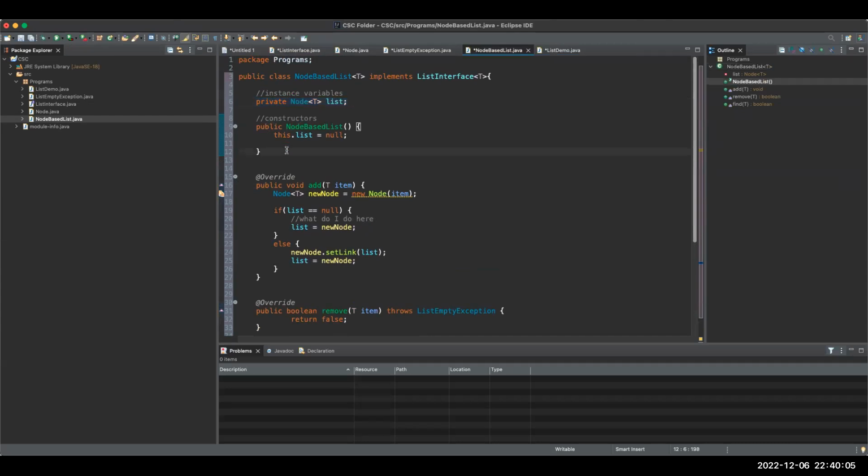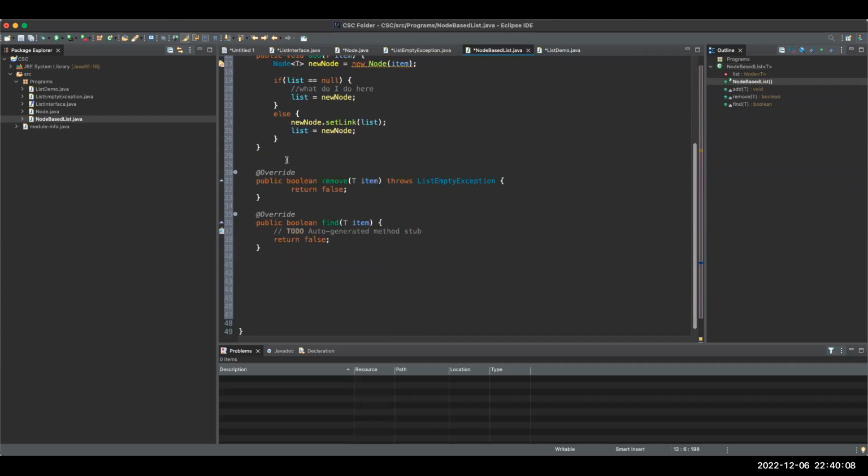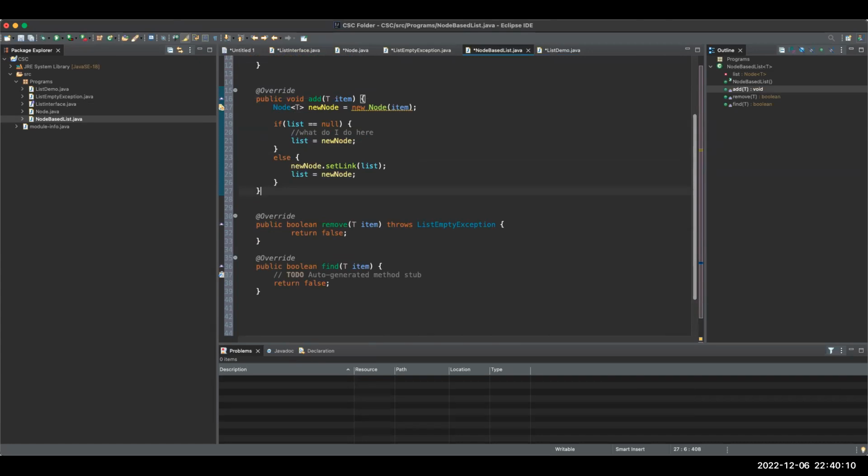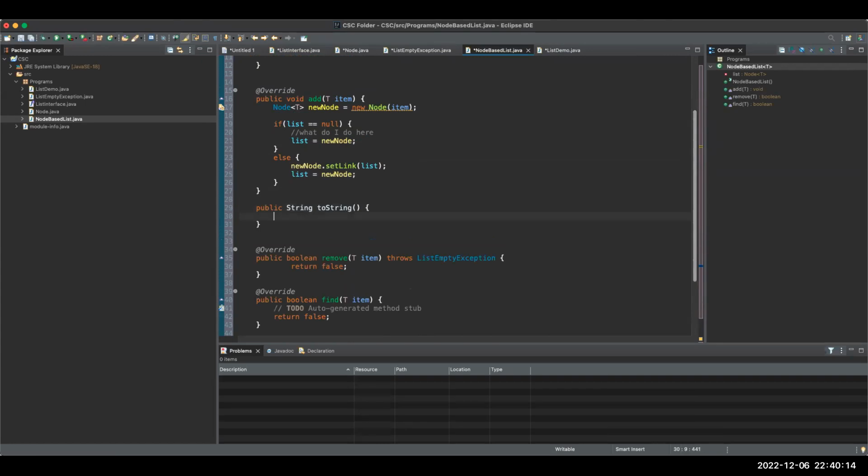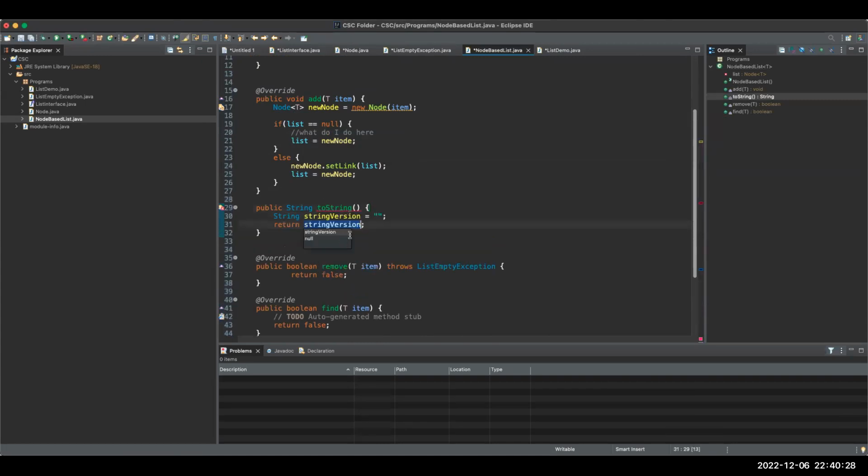Okay, so in my node base list, I can come down here, I can create a toString, public string toString. Okay, it returns a string. This is going to be the string version, right? And I believe the problem is that I need to return the string.